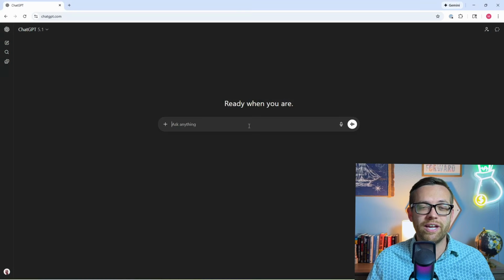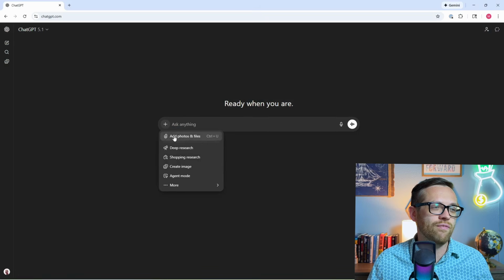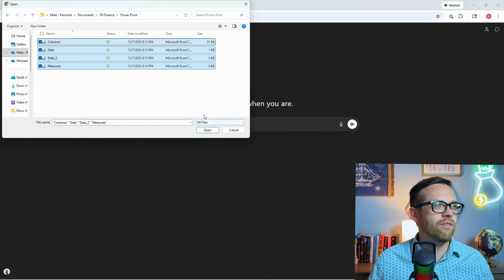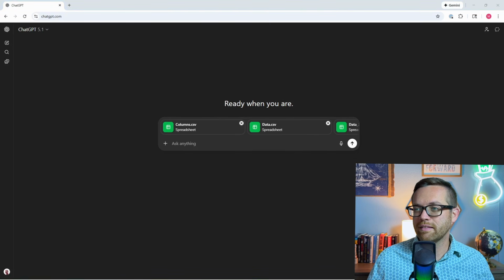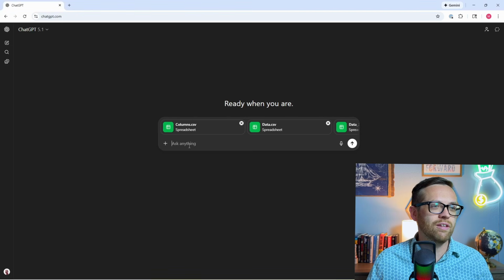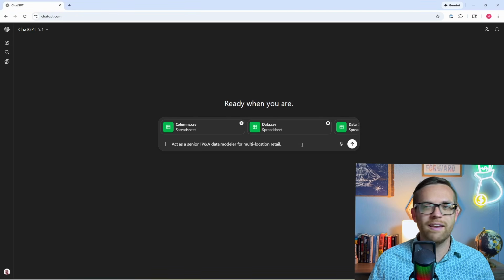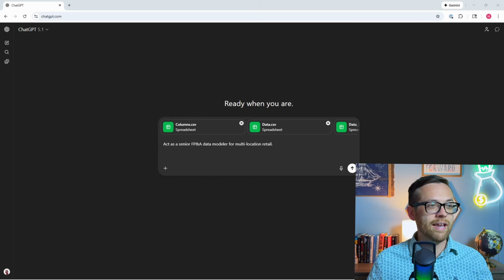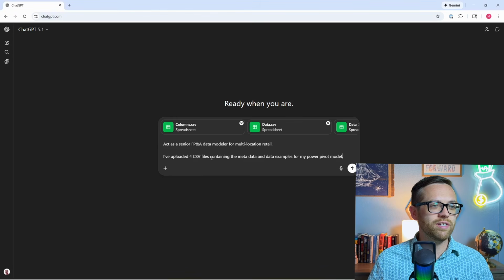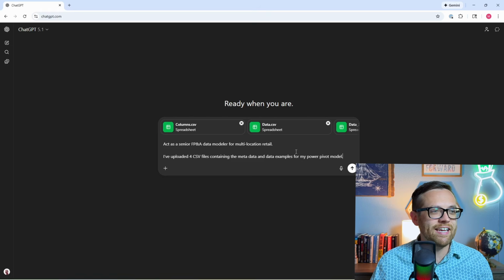So here I've got a clean ChatGPT window. Let's go ahead and attach our 4 files. All right, here's our 4 files. We'll go ahead and attach those, and then we can put in our prompt. Okay, so I'm going to bring our prompt over. Let's start by saying act as a senior FP&A data modeler for a multi-location retail. So we've got that. Now let's tell it what I've given it. I've uploaded 4 CSV files containing the metadata and data examples.